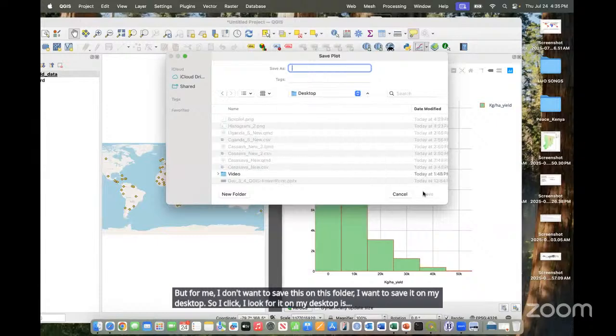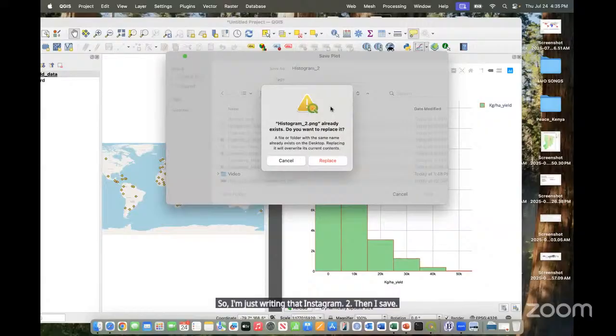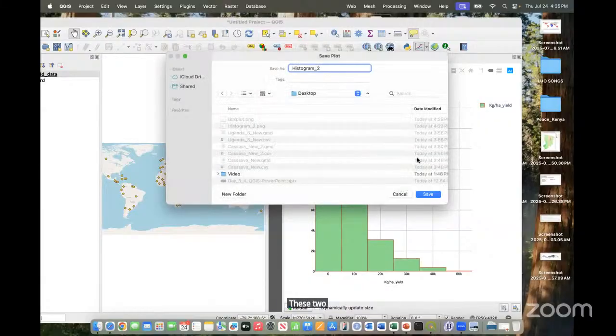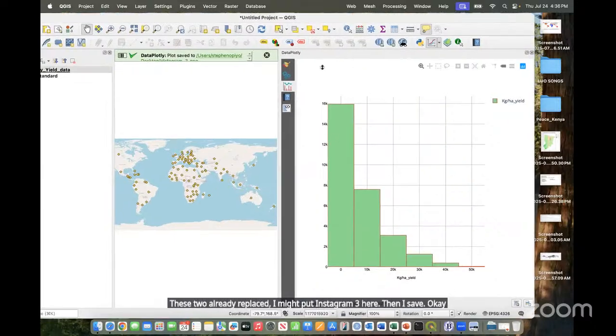But look here, unless I write the name here, I won't be able to save, because right now this save button is kind of hidden. As soon as I start writing, it comes out. So I'm just writing histogram 2. Then I save. It says these two are already replaced, so then I put histogram 3 here. Then I save. Okay, so now I have that.